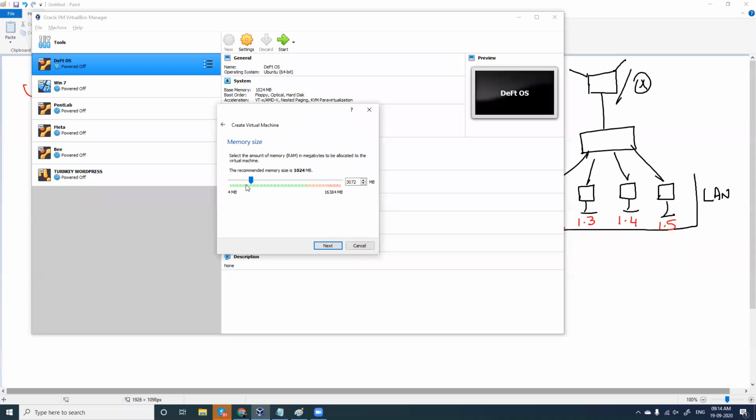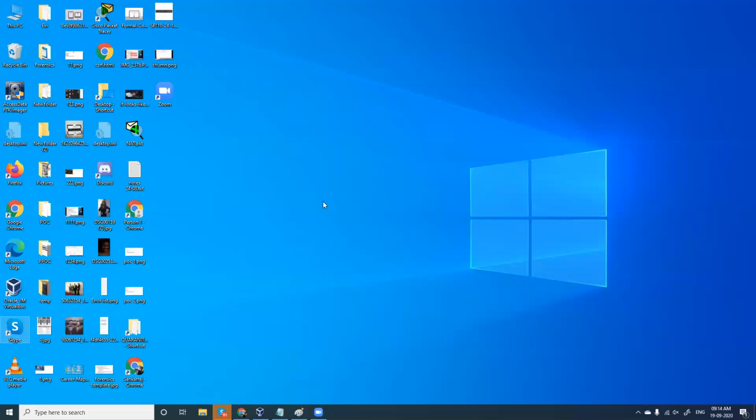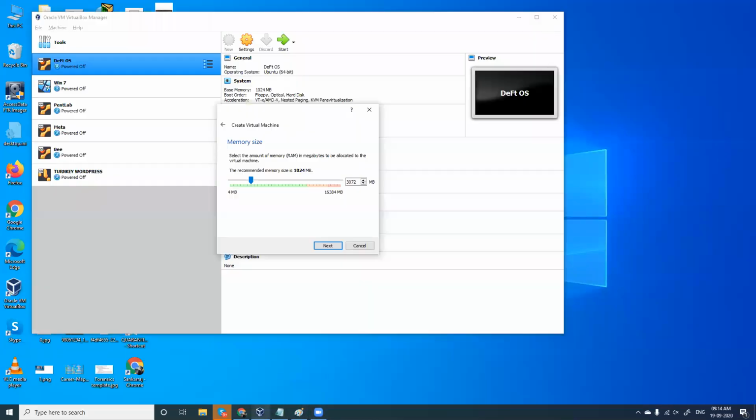The more RAM you assign, the faster your operating system will be, right? But in case we have only 4 GB of RAM, make sure you give only 1 GB of RAM for Kali Linux, right? If you assign more GBs to this, then your host operating system might hang and probably you will not be able to work. So I'll go for 3 gigs of RAM for this.